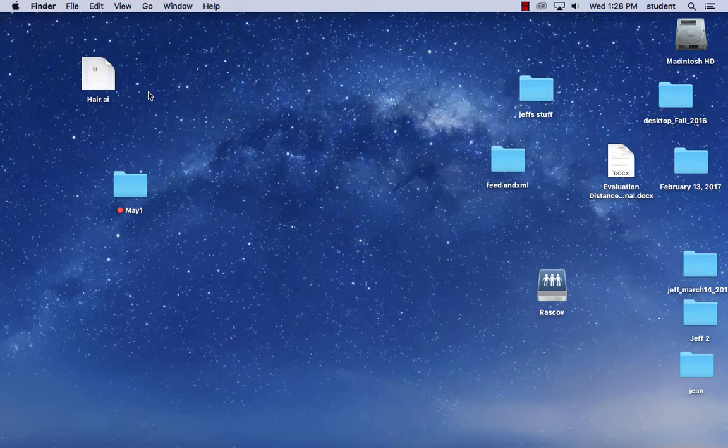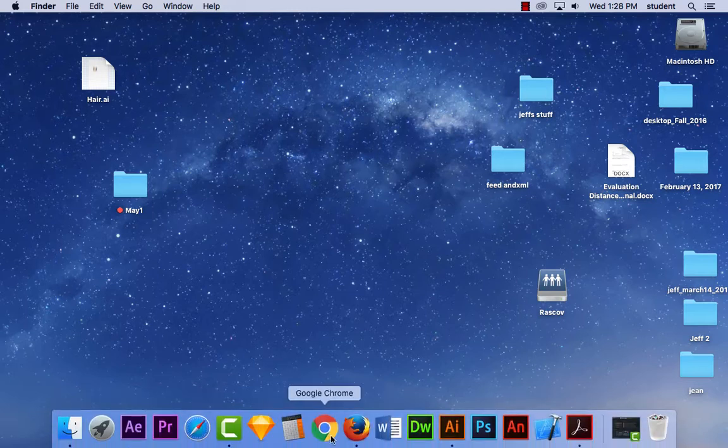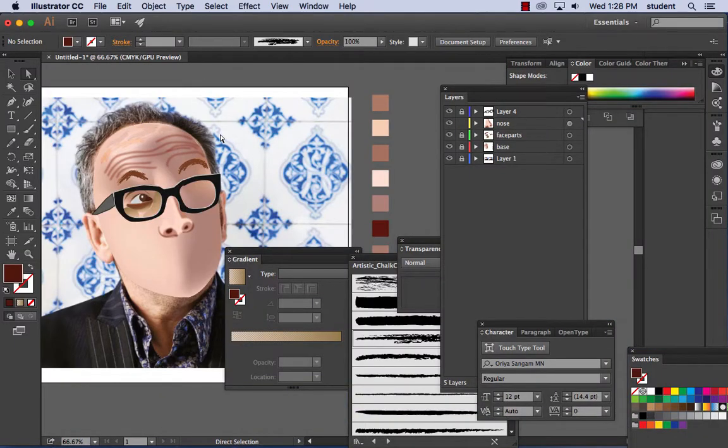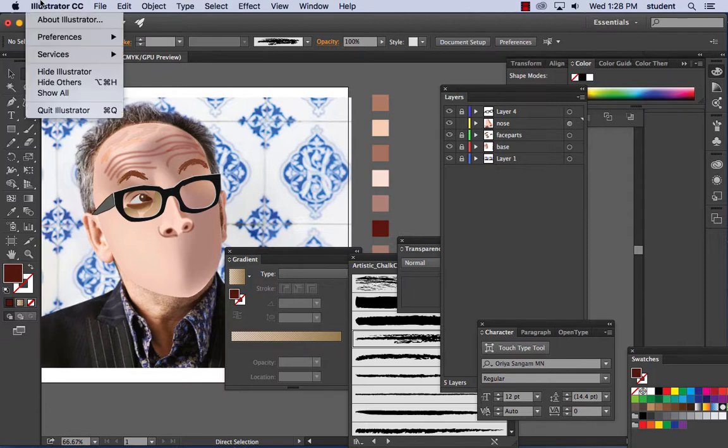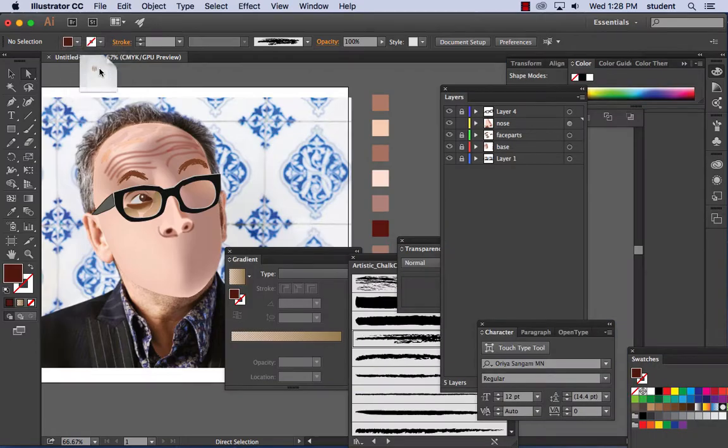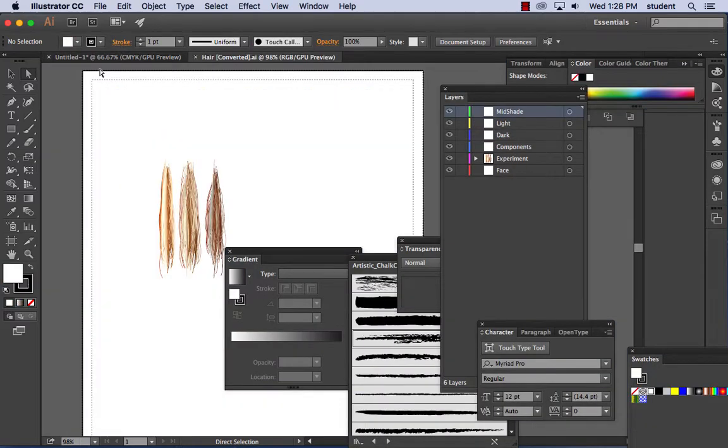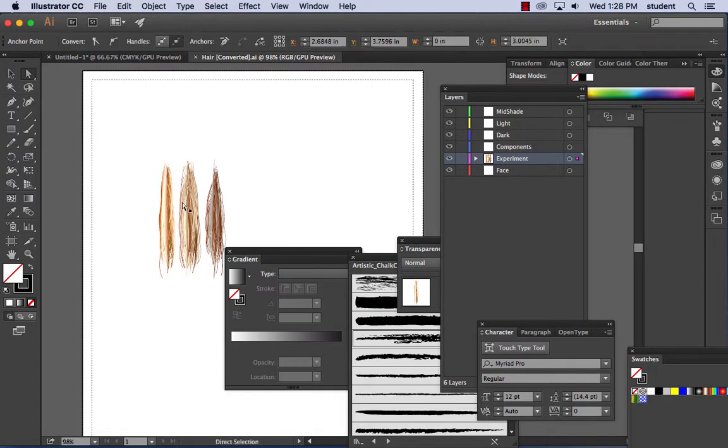So if you find something on the internet and you want to use it as a brush, you can import it into Illustrator. If you find a brush or a texture online, it depends on where you put it in Illustrator. Since I want to use this hair, we'll make our own hair as well, but let's use this one first. The hair that I downloaded is an Illustrator file, an AI.